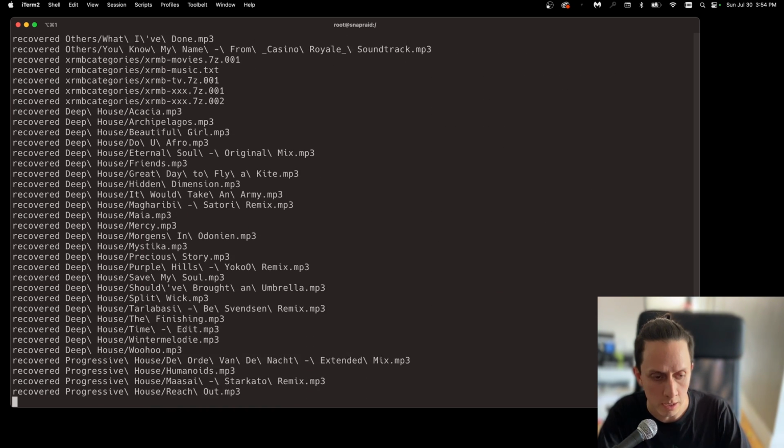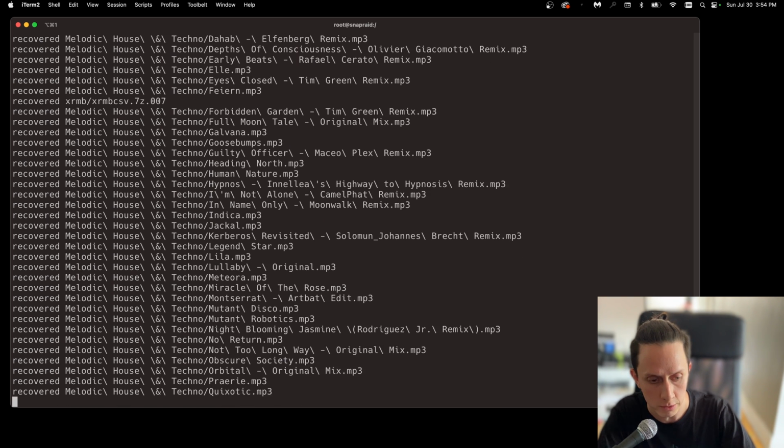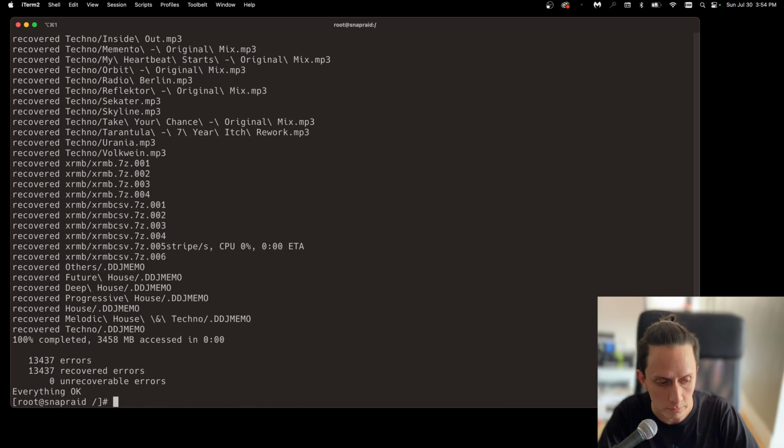And as you can see, SnapRAID is going to go ahead and try to recover all the missing files from this drive. So it's done. It says that there were 13,437 errors and 13,437 recovered errors. So perfect. All our files are there.